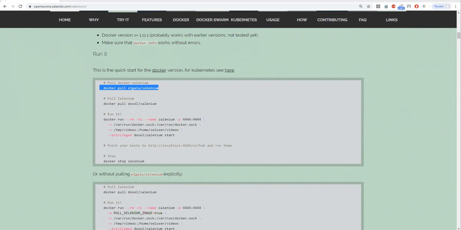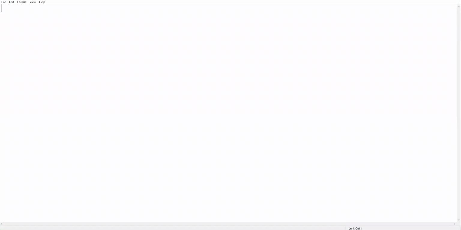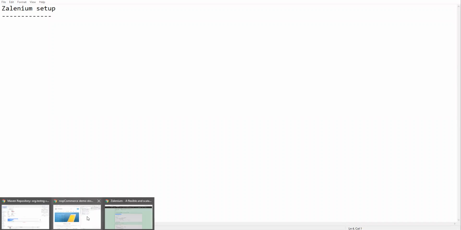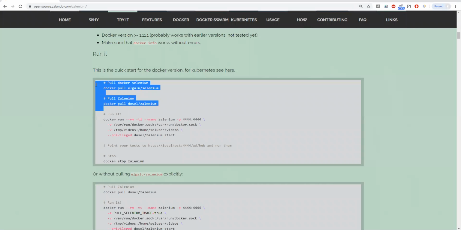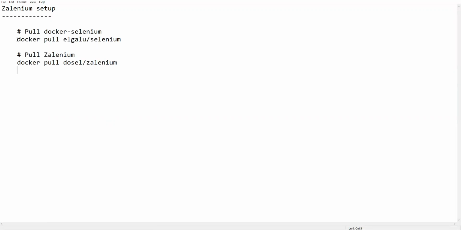Let me also write some notes here so that I can copy the same notes in the description. As a first step, we need to download. This is the Selenium configuration. Okay, so I'll say Selenium Setup. As a first step, we need to run these two commands as they suggested. The first command is docker pull this one, and then the second command. These commands I already ran. These commands will basically download two images. After downloading the images, you can cross check whether those images are there or not.